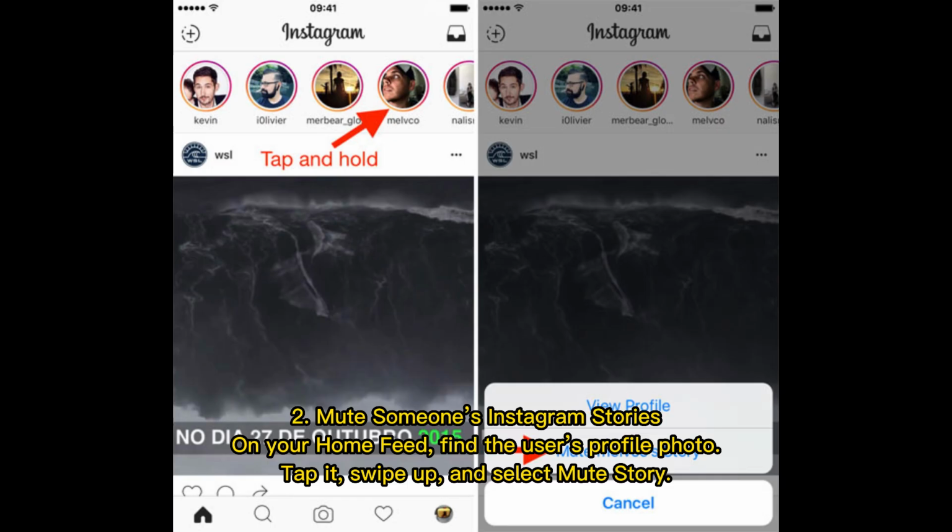2. Mute someone's Instagram stories. On your home feed, find the user's profile photo. Tap it, swipe up, and select Mute Story.